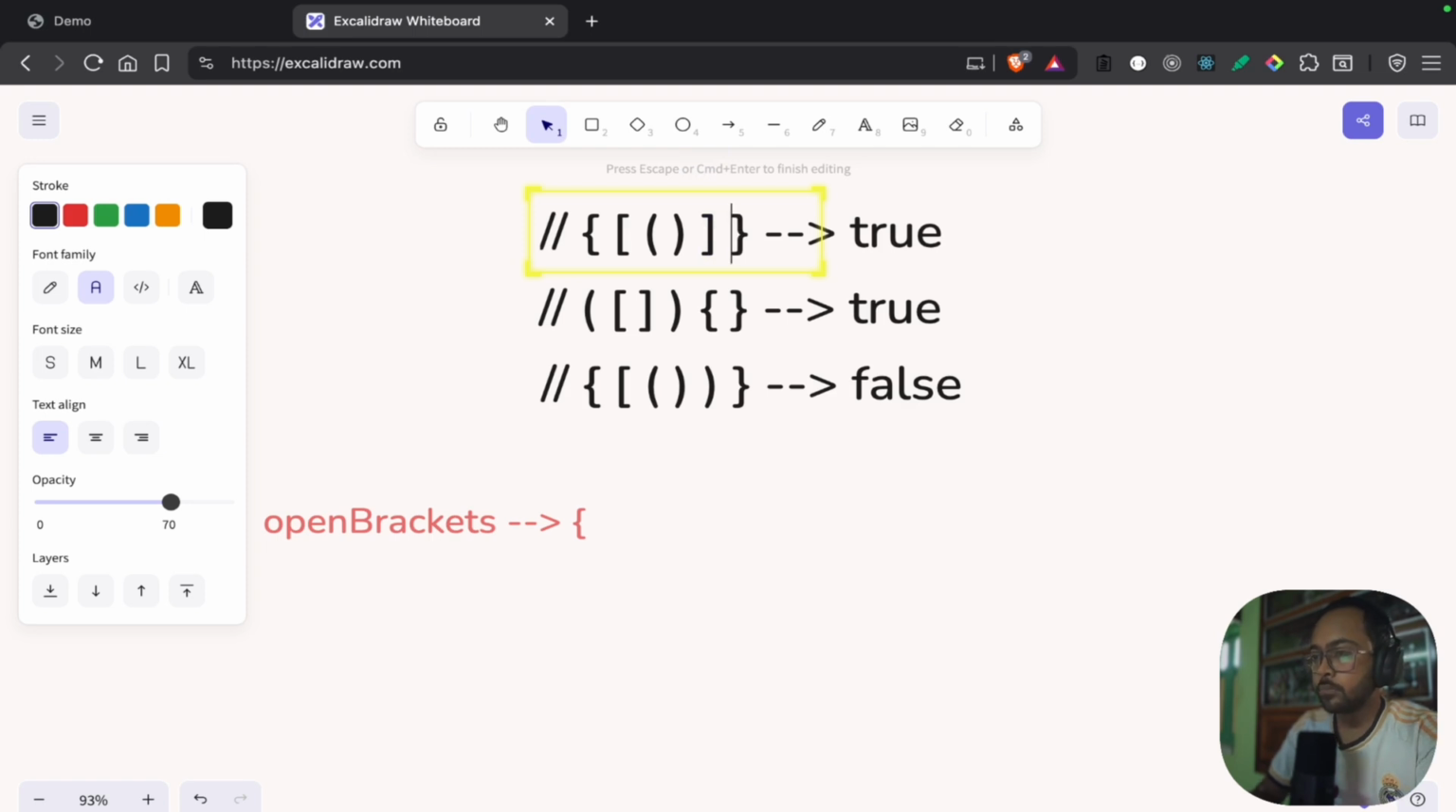Now we have to see the last part. This is another closing bracket, so we will see what is the last encountered opening bracket. This is this one. So these two are also matching, so that is fine, the entire string is valid. And the same logic we can apply here, and here also.